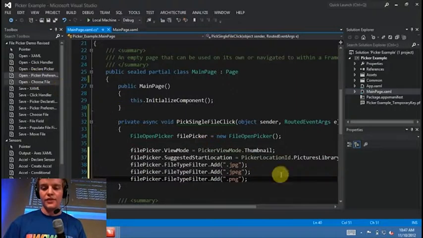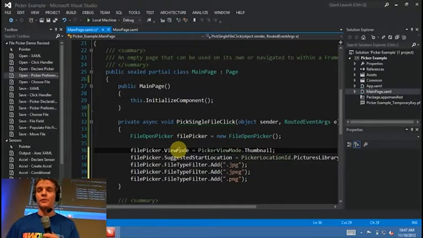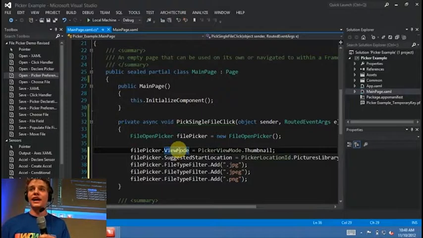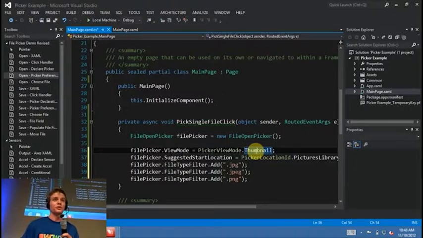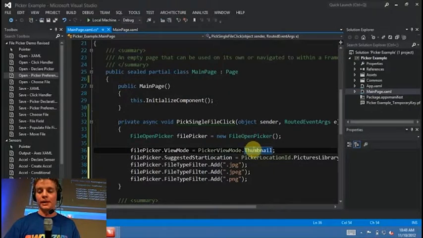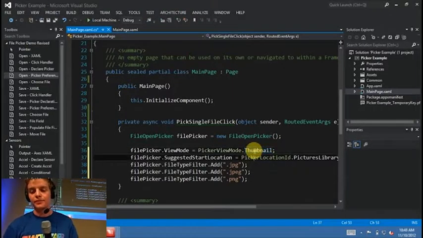So the first one is the view mode. The view mode is going to define how the user is going to see these files inside the file picker UI. So I've set this to thumbnail, which means that each file is going to have a small preview. If you remember when I showed you that example, all the pictures had a small version of that picture you could select. That's what you get when you set the view mode to thumbnail. So since I want to select a picture, thumbnail seems like a good choice.